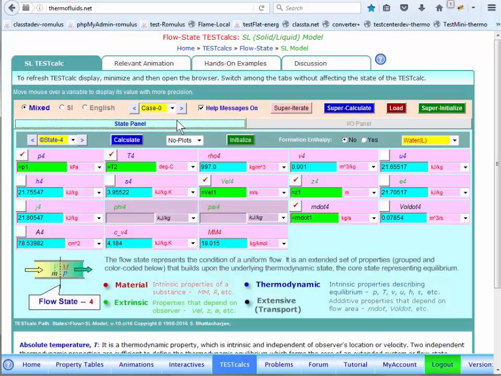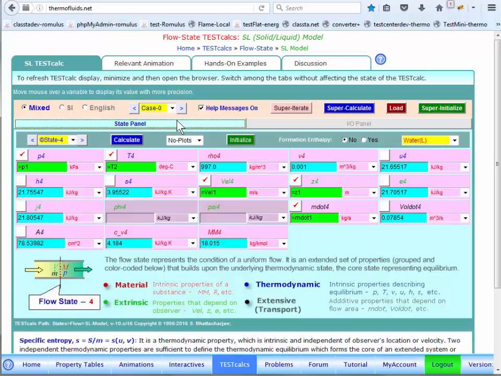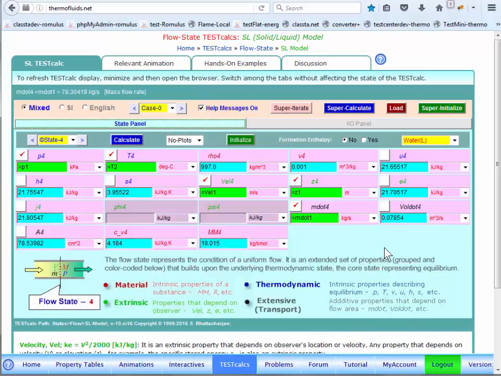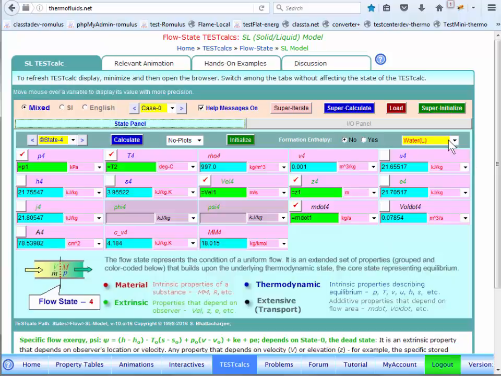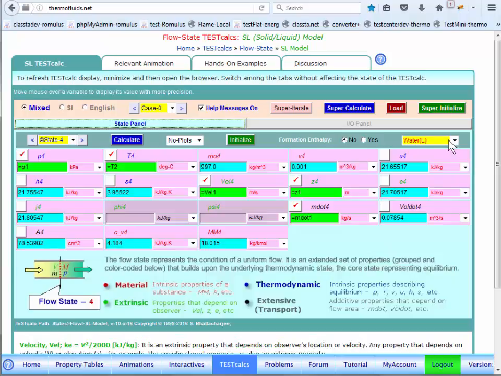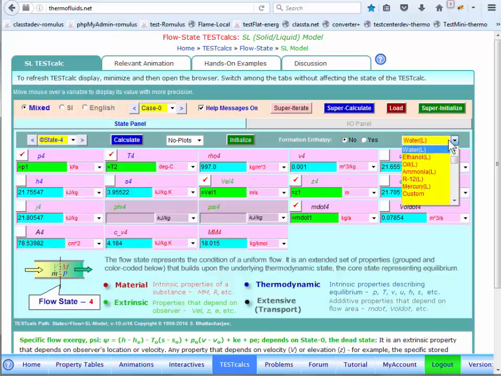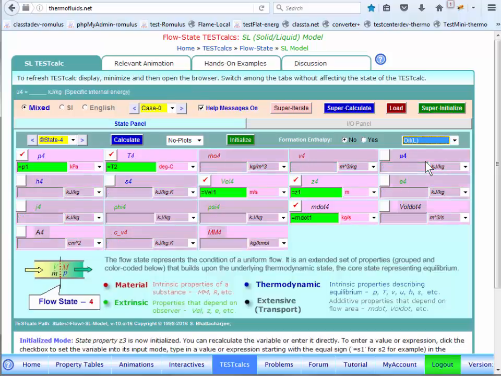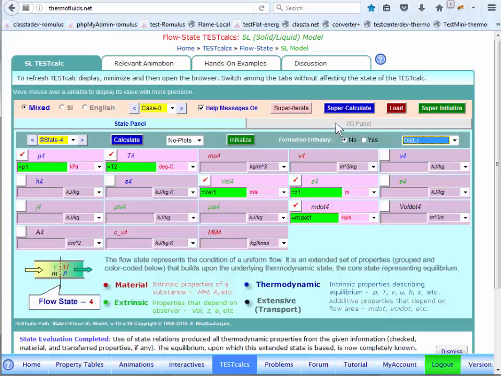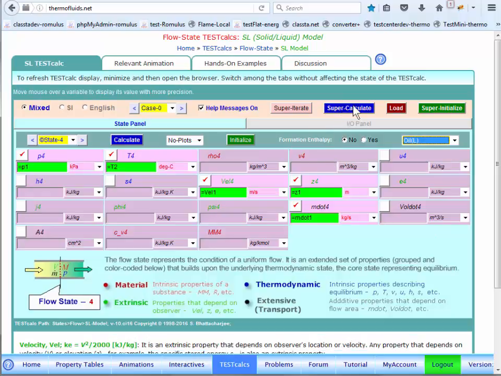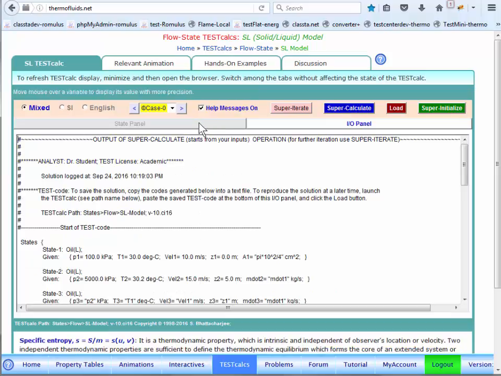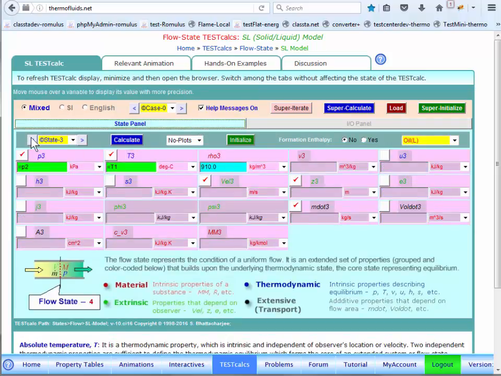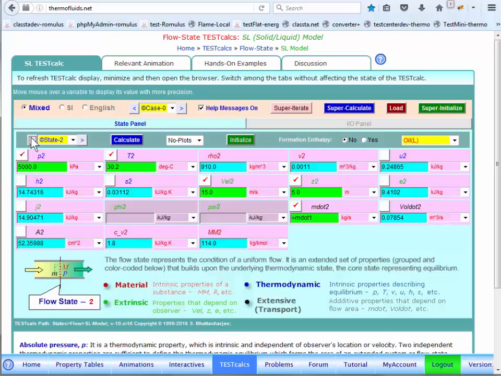There are many other features that will gradually become obvious. They will be brought out in future examples. One particularly nice feature is that if you now change, say, the working fluid to oil, you don't have to repeat all this calculation. All you have to do is hit the super calculate button. That is going to recalculate every state. So every state is now consistent with oil being the working fluid.